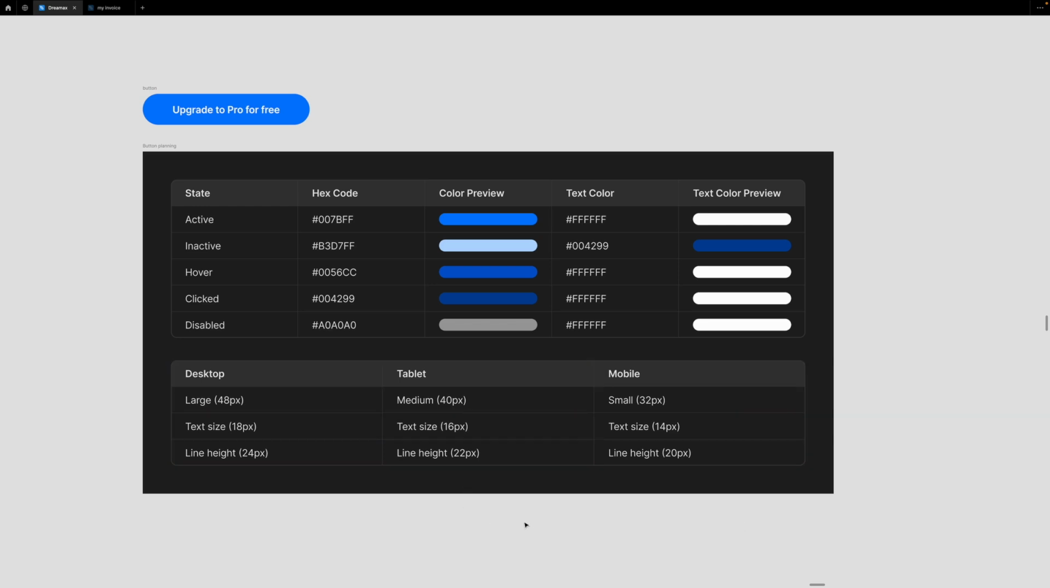Now, in my table, I have created several plans, from the color preview to the text color and the hash code for the button itself. So let's get right into the design.